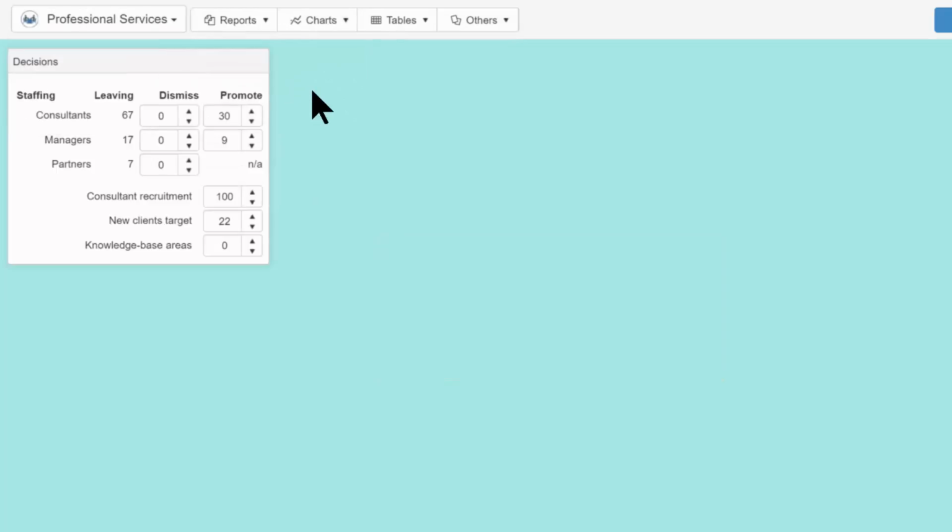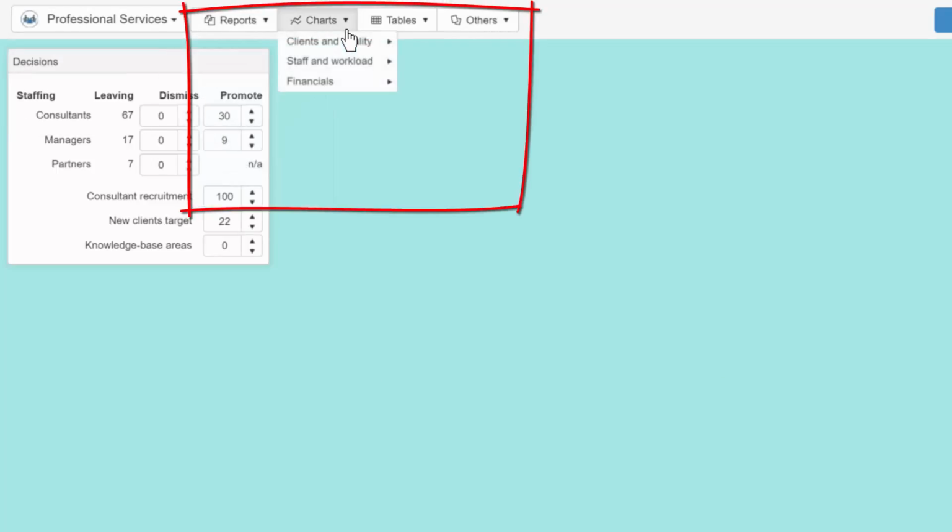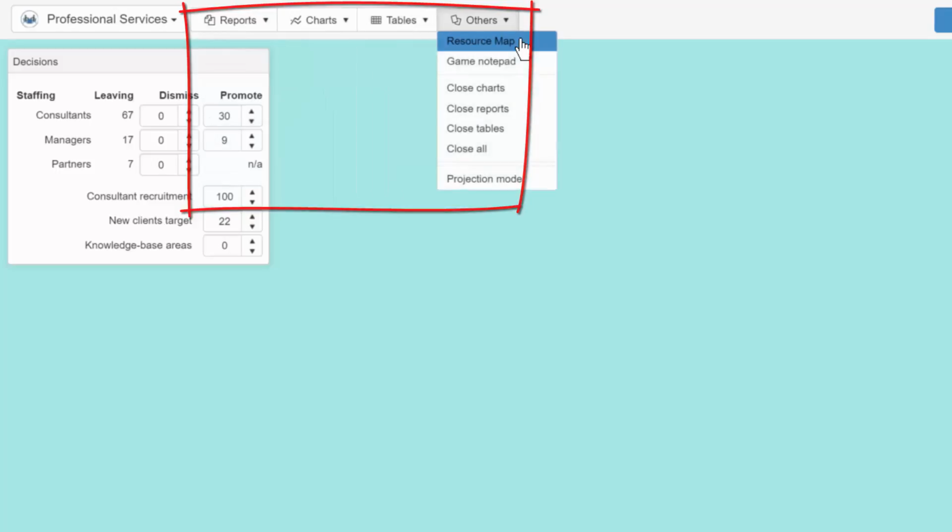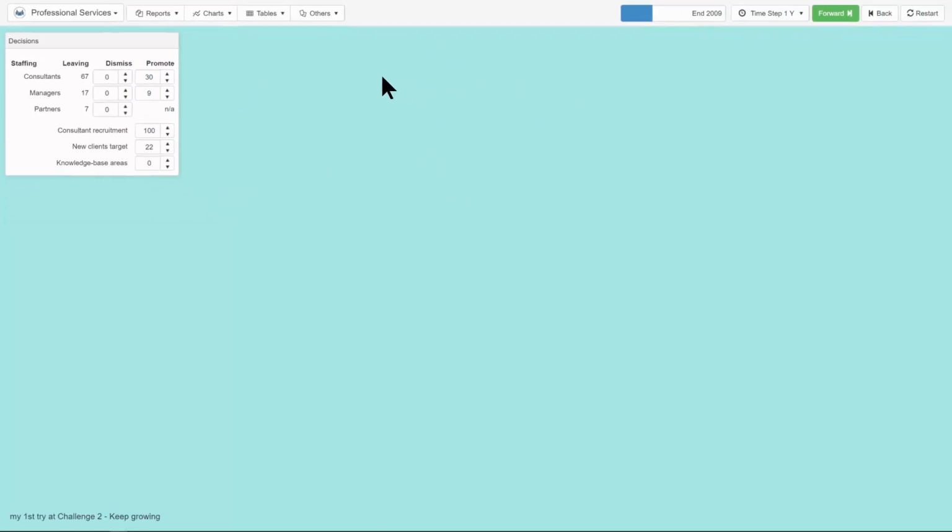Next to that, you'll see buttons to give you access to reports, charts, tables, and some other features. And to the right are the controls where you actually play the game. The game works by making a series of decisions about staffing, client growth, and the firm's knowledge base. And having made those decisions, you click the forward button to run the business forward for a year.